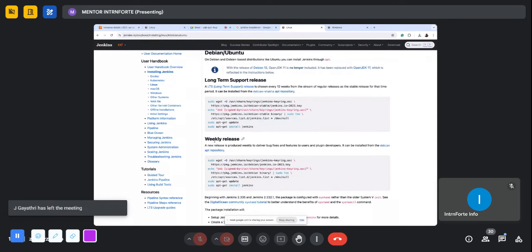The other is the weekly release, where every week they release some new features. If you install this, you might get some issues. So always go with the long term support version, so you will get a stable version in your system.